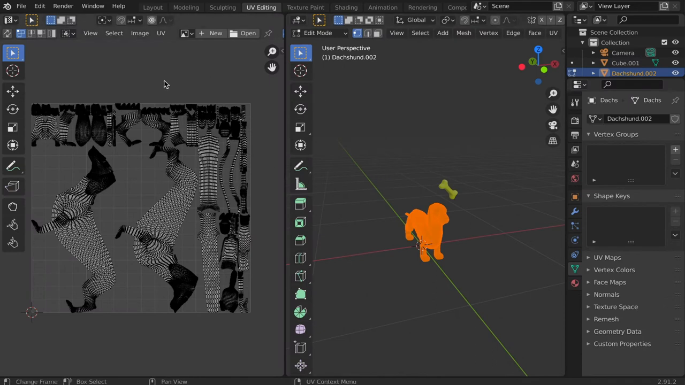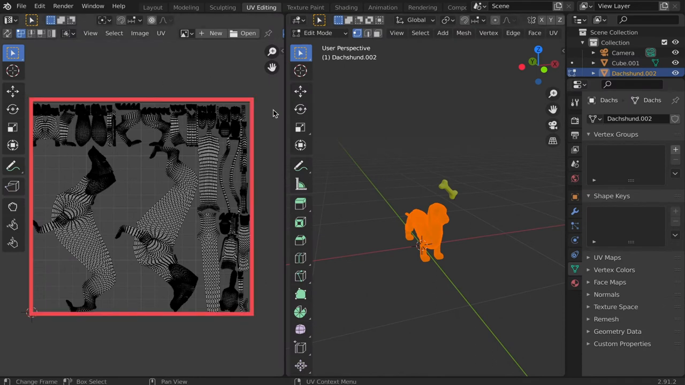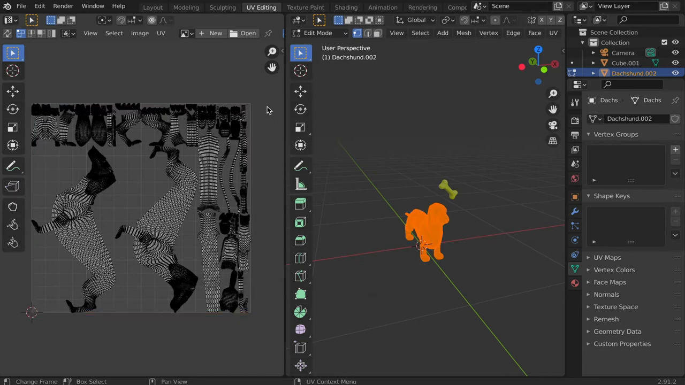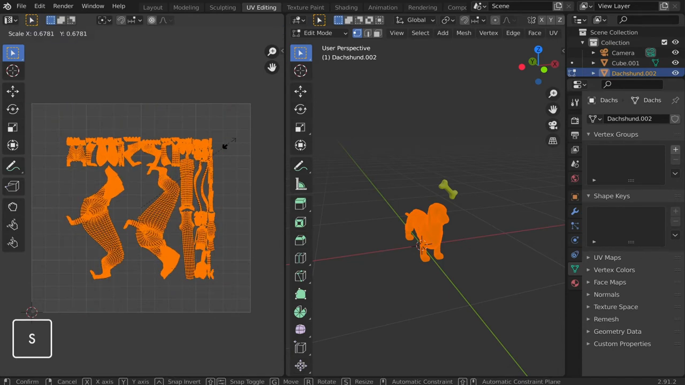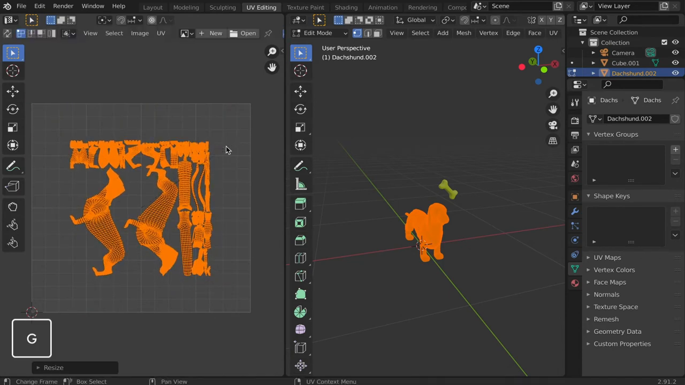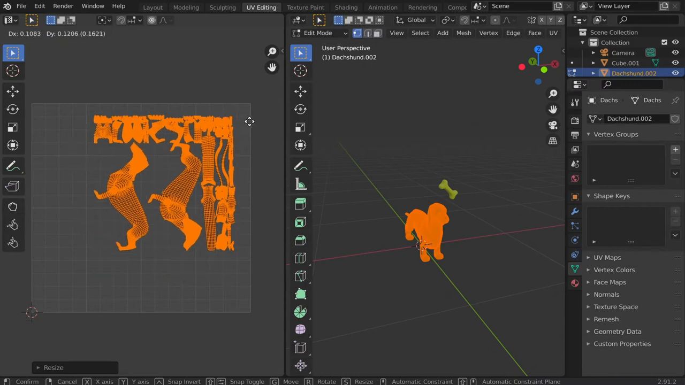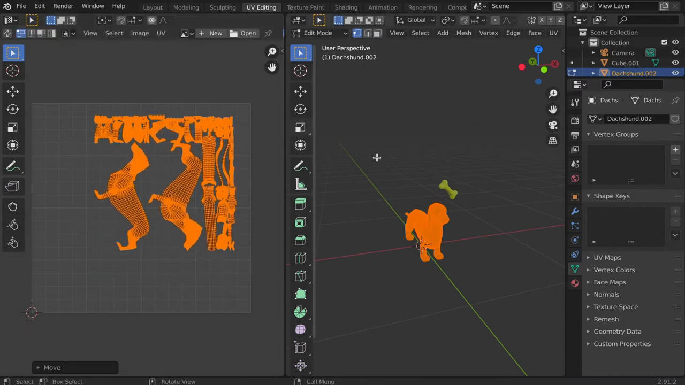Each area of the mesh on the UV map is called a UV island. We need to move these UV islands to prevent any overlap between objects. Select the entire mesh, then scale it and move it to its own portion of the UV map. Now we need to do the same for the other object.